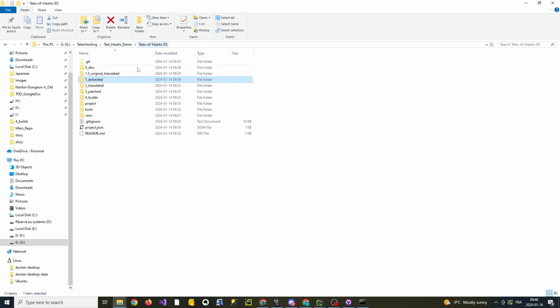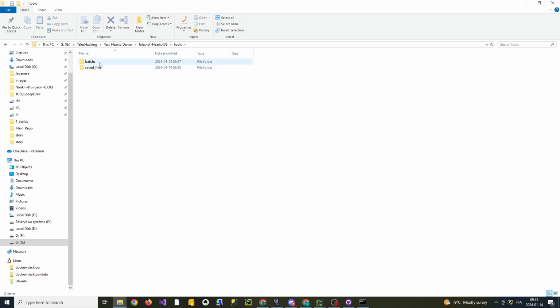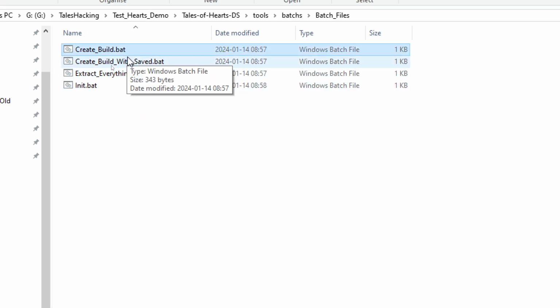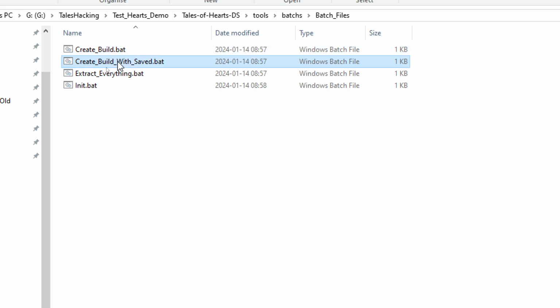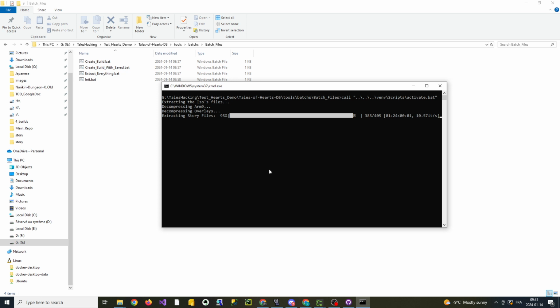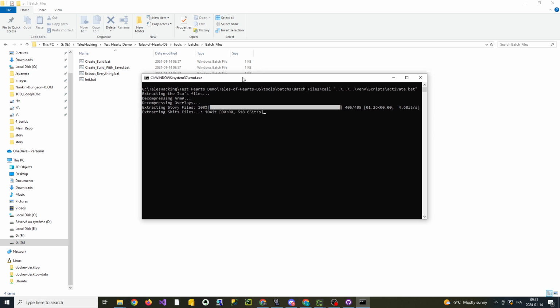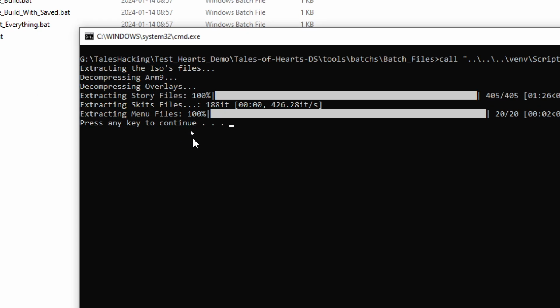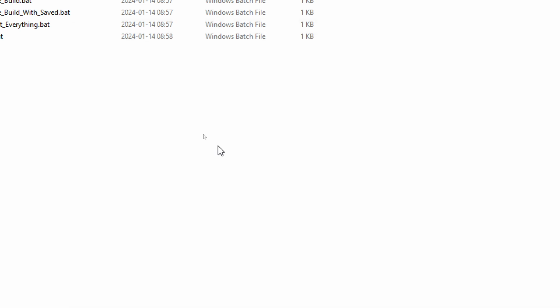This extract step that we are doing right now is also only needed once. After that, you will mostly use either the create build or create build with save. So it's finishing. And skits are faster and the menu as well. So if you have this screen, it means that everything worked fine and you can press any key to close this window.